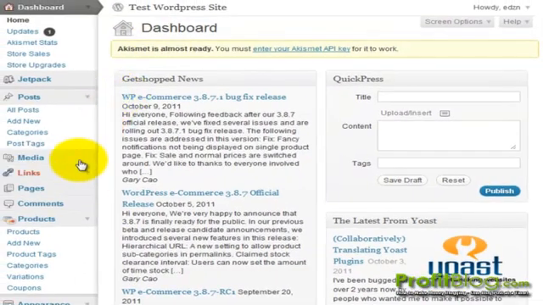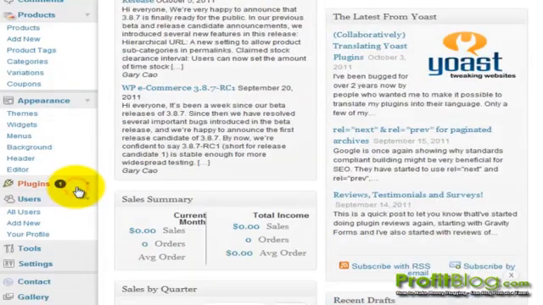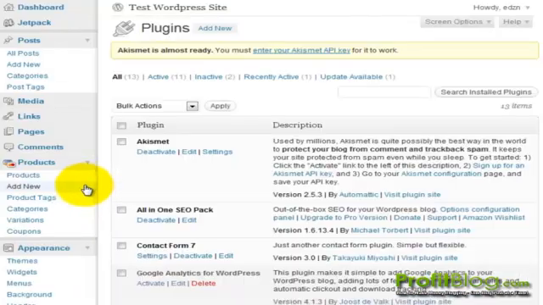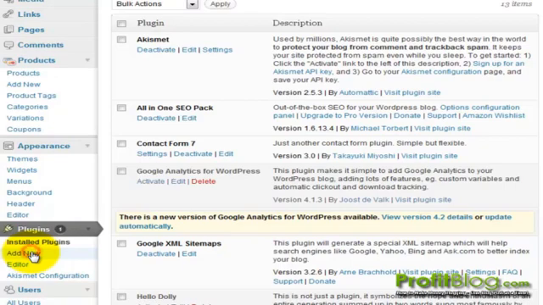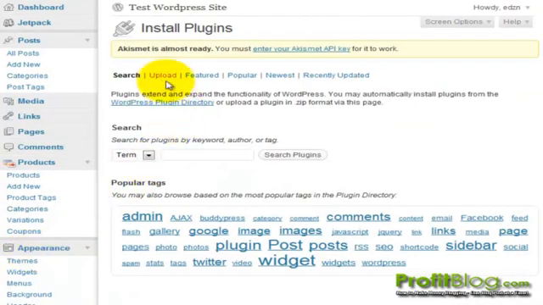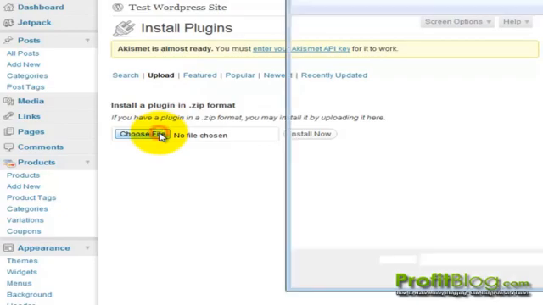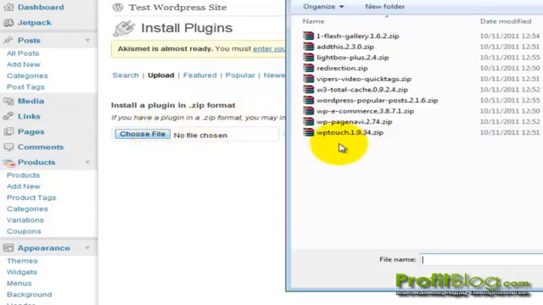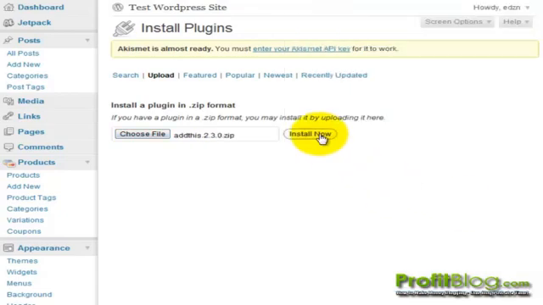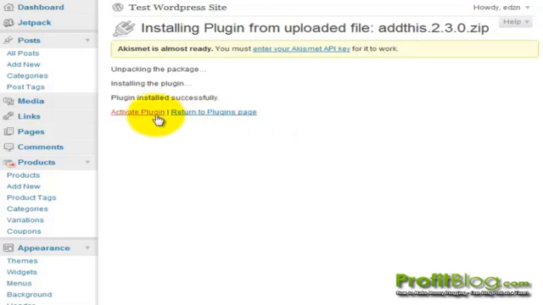Go down to Plugins, then Add New, then Upload, then browse to your plugin, select it, then click Open, then click Install Now. Once it has finished installing, click on Activate Plugin.